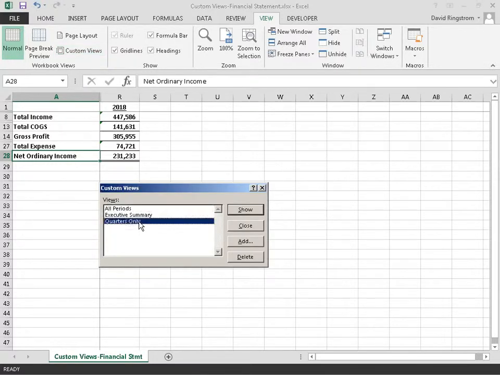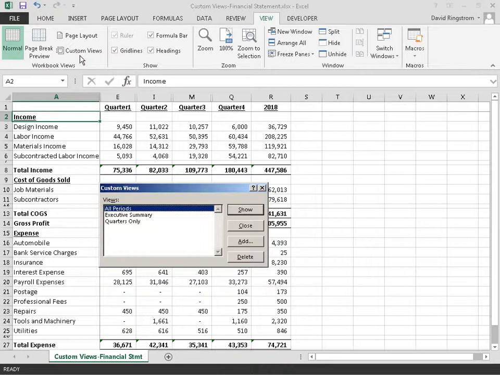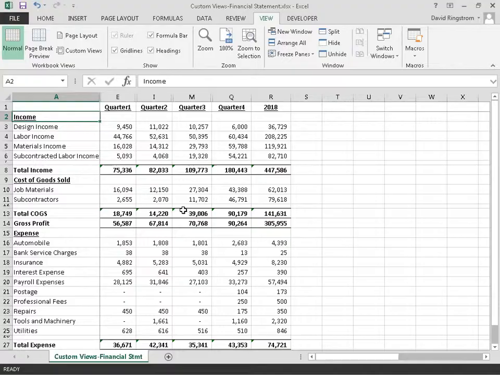I can click on Custom Views. If I choose Quarters Only, then I get to see the quarterly detail. If I want to just open up the fire hose and see all the data, I can go to Custom Views, choose All Periods, and again, I'm not clicking the Show button. I could click the Show button, but instead I'm double clicking on my choice in the view list.